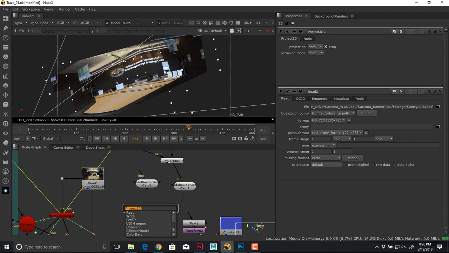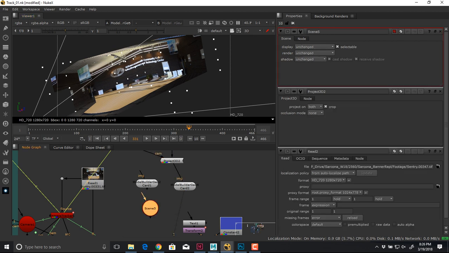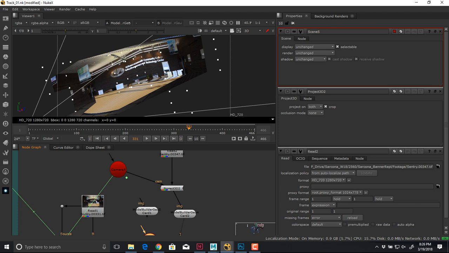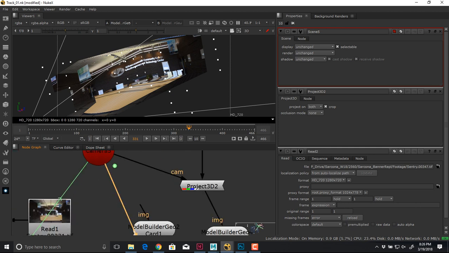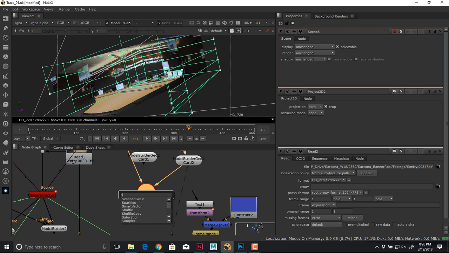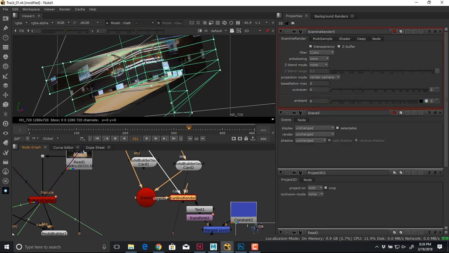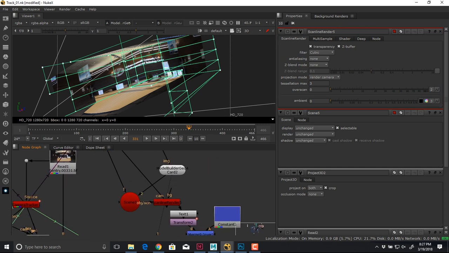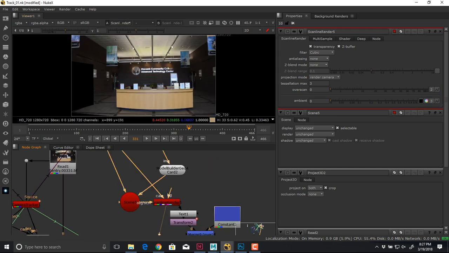Now watch what happens when I hook this up to a scene node and actually render this out. So scene node, camera goes in there. Oops. My model goes in there. I'm going to add a scanline render to this. There's my camera way up here. Come on. So that's what I get when I render it out. It looks exactly the same.